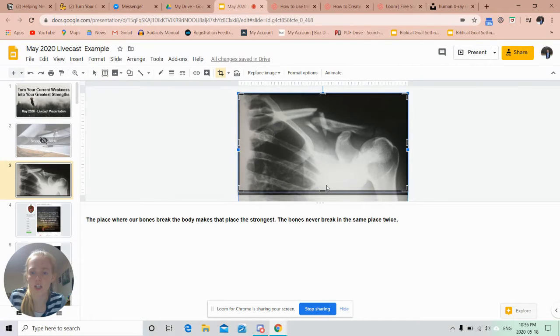So double tap the image again. It lined up here, but it didn't line up here. And once you see that blue line on the right, that means it's perfectly lined up. So there you go. So we got the picture in here.